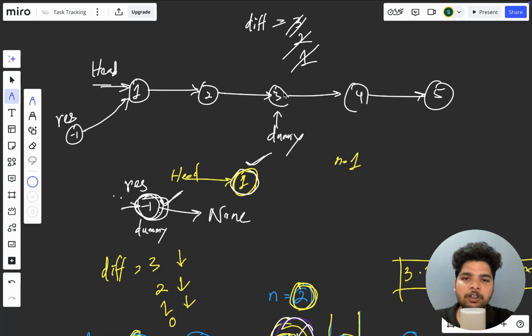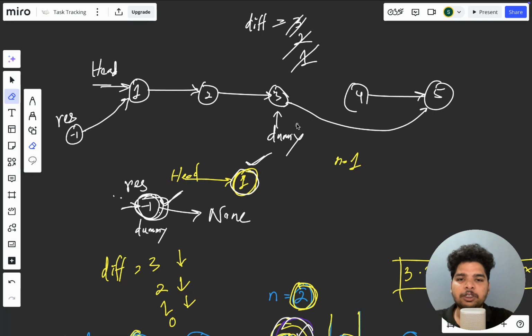That means we'll not go further. From here, this is dummy, so dummy dot next we make dummy dot next dot next. That means this link will be lost. Currently dummy has changed to here.